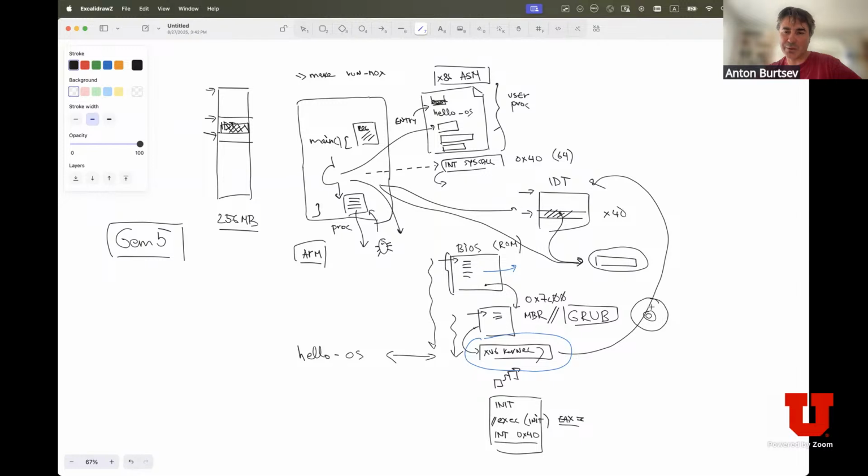Sorry, that's my optical disk attempt. It looks ugly, so I'll better erase it. This is better, maybe. Oh, not better.